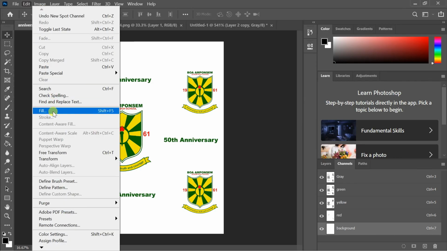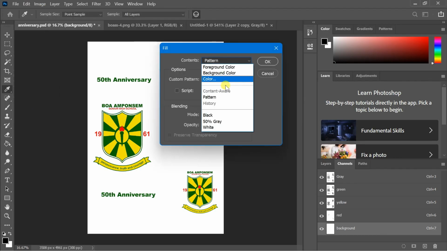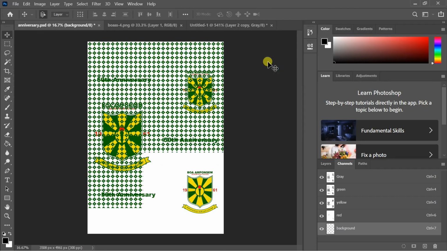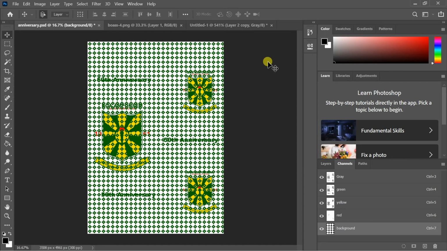Let's fill it with our motif. Head to Edit. Click on Fill. Select Pattern and choose your pattern. Click on OK to fill the channel with your motif. Now change the position of the layer to the top.